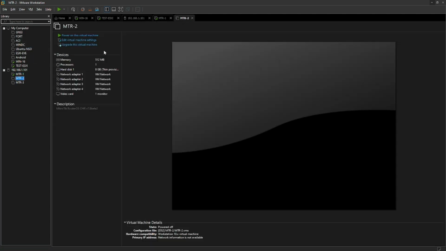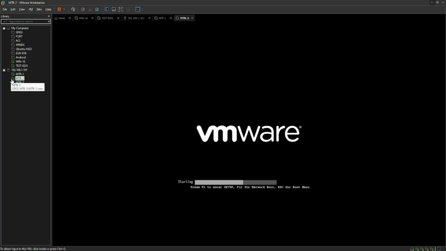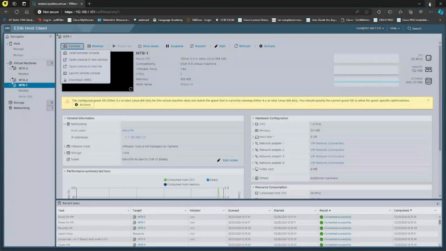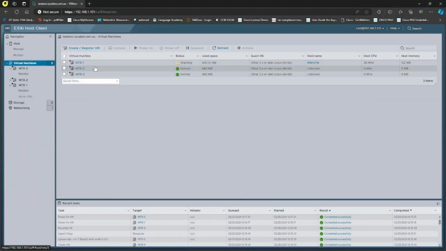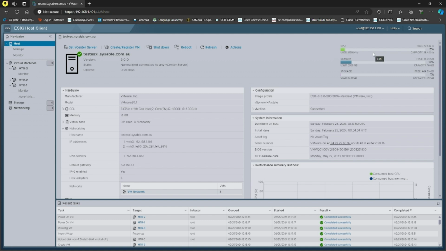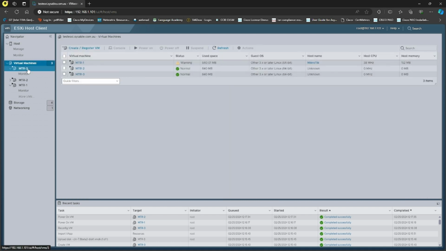Next, if I click on MikroTik 2, again I can go ahead and edit the settings, but do not upgrade. It will upgrade it to workstation, so that will cause a conflict with the ESXi. So I'll just click on power on, click on this one, click on power on and powering on. That's it. Now if I come back here, I can see all the 3 routers are powered on. Now if I go back to my host over here, I should see my CPU utilization has now increased to 5%. So that's still good.